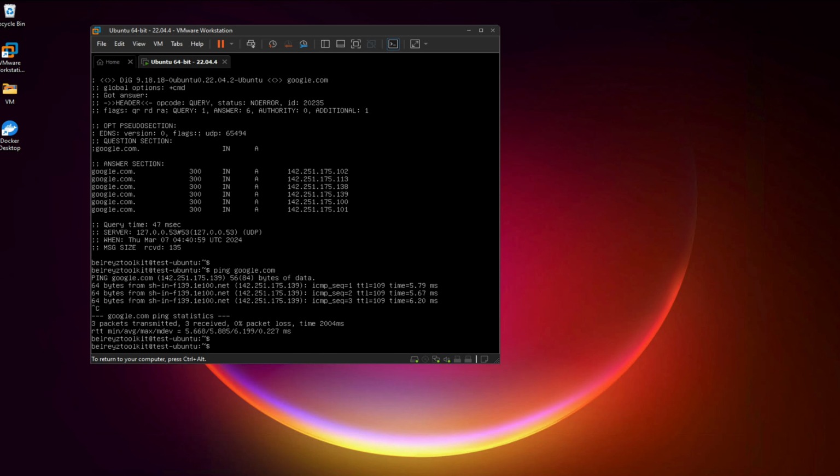You have now successfully installed an Ubuntu server in a newly installed VMware Workstation Pro.